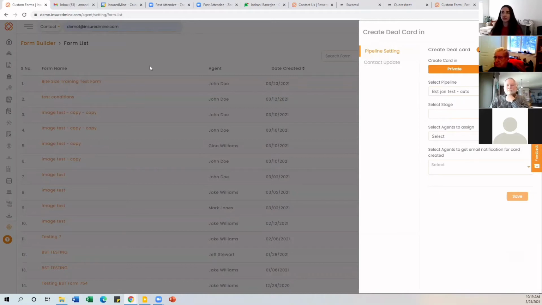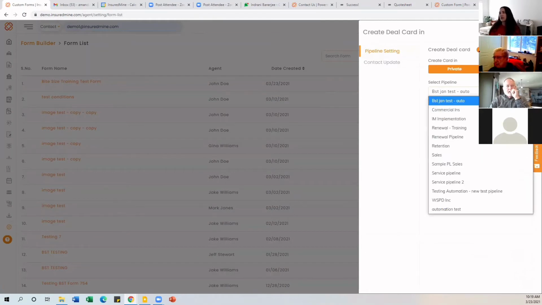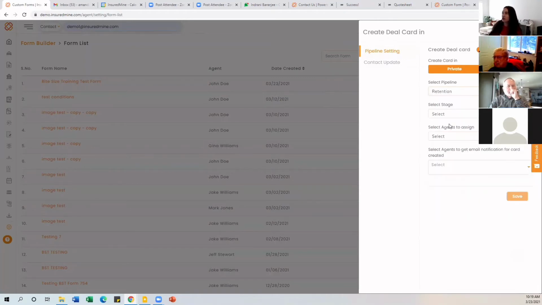So we have it that all of the forms, of course, will create the lead in stage, but if you wanted to be more particular and you didn't want it to start as a lead, which most people do, but if you had like a service, like a claim sheet or something like that, renewal, you could always change it so it's going to show up somewhere else.